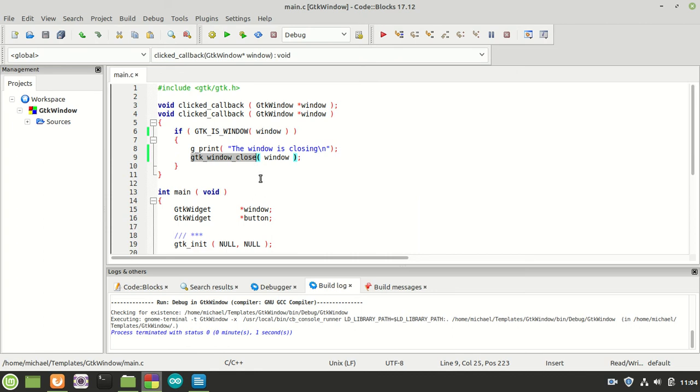If you have more windows and you decide to close one of them, then this is your function.